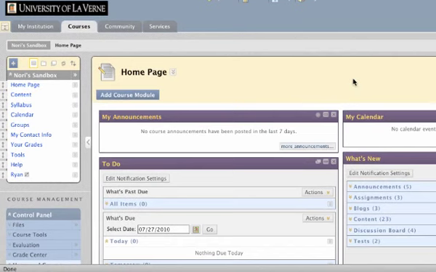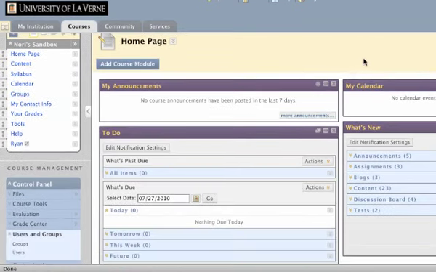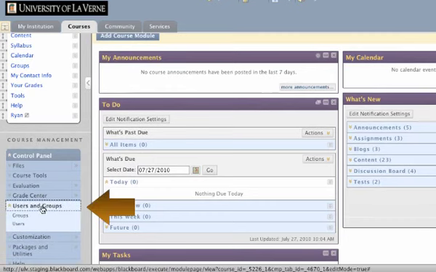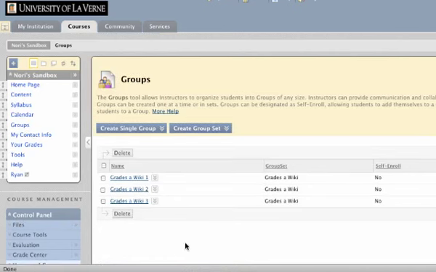I'm in a sandbox course that I like to play around in, and I've gone over to my control panel, and you'll see that there is a Users and Groups area that expands when you select the title. You're going to want to go into this section, the one that says Groups.